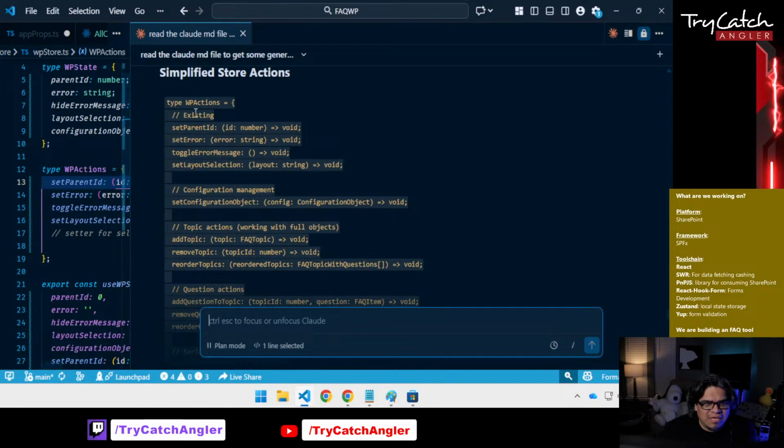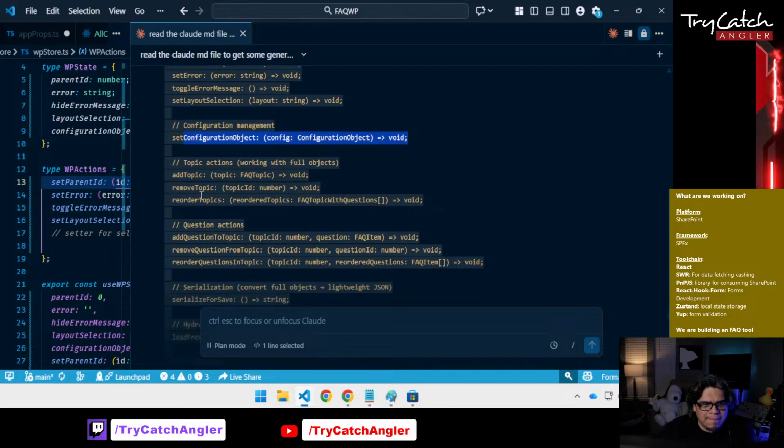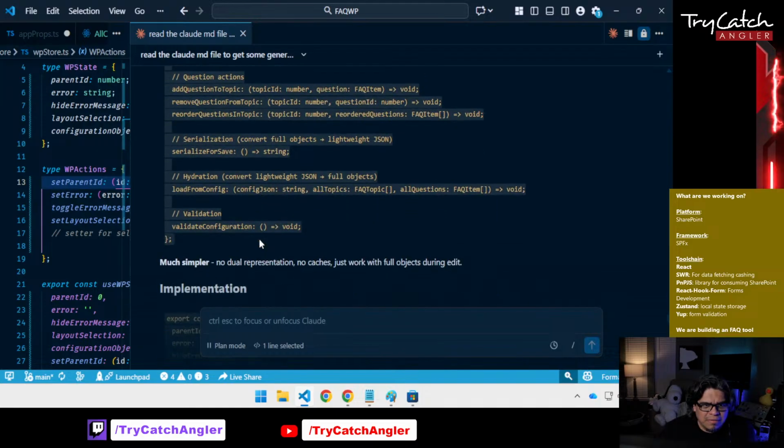And then we have type, Webpart actions: set parent ID, set error, toggle error, set layout selection, set configuration object, add topic, remove topic, reorder topics, add question topic, remove question from topic, reorder question in topic, serialization, convert full objects to lightweight.